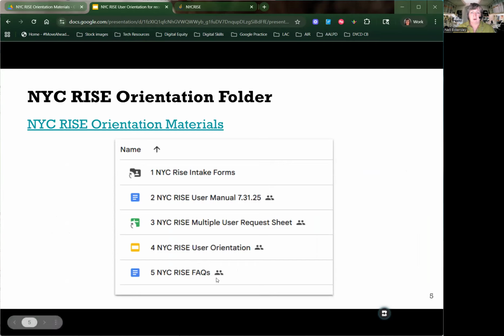In that folder of orientation materials, we have a folder of intake forms that are totally optional. I'm going to go over those with you. There's a user manual that will have a date on it that'll have the most up-to-date version. Again, this is really the one that we want you to make sure you have access to, the live document and not a downloaded version or a copy, which may get stale as updates are made to this manual.